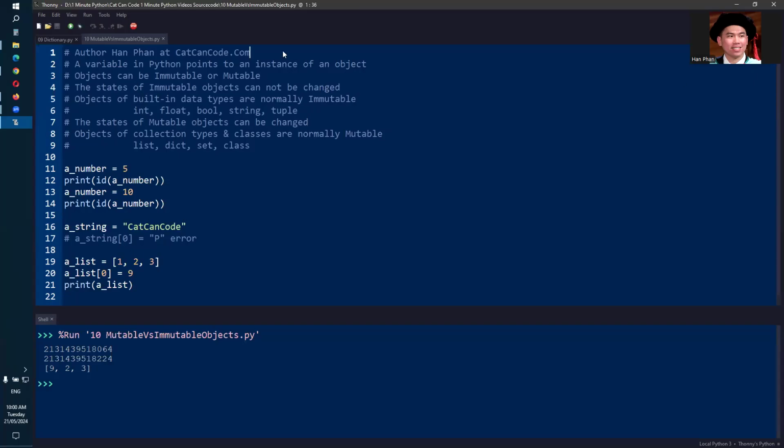In this video, I'm going to show you the difference between mutable versus immutable objects. A variable in Python refers to an instance of an object. An object can be either immutable or mutable. The state of an immutable object cannot be changed. On the other hand, the state of a mutable object can be changed.